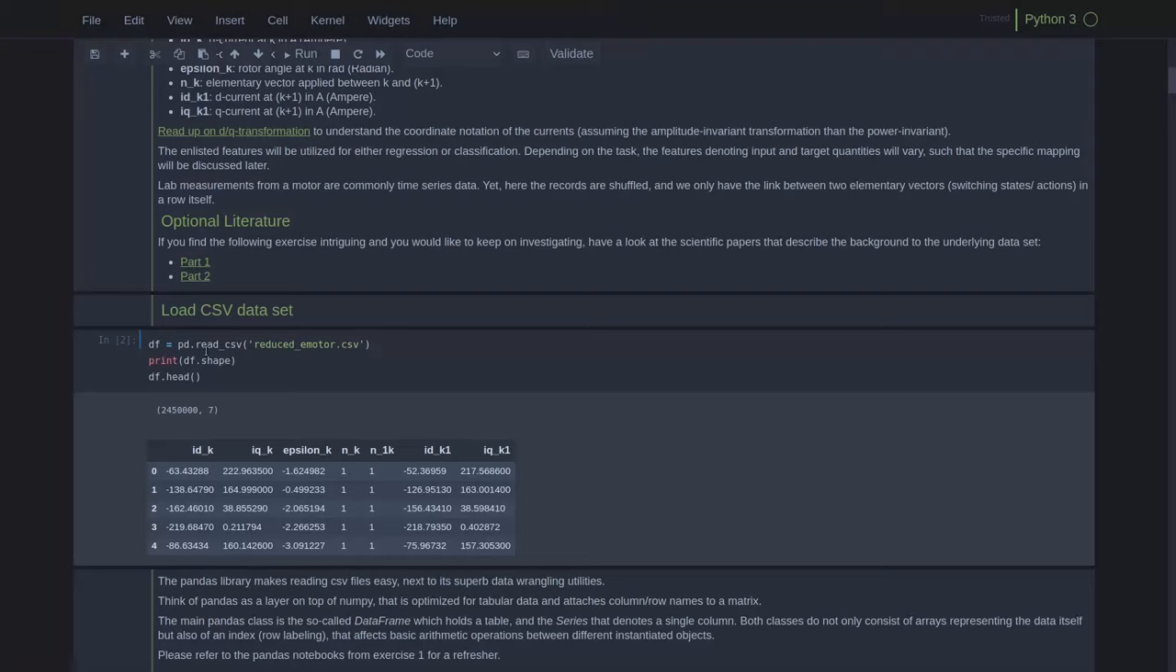If you're loading it with the pandas library, we can print shape information and short head information with the f point shape and the f point head, where we see that we have loaded roughly 2.5 million samples with 7 features. And the first 5 rows are now printed in this table, where you can see that all quantities are floating point numbers except for nk and n1k. The elementary vectors, these are discrete. So we could also treat them as integers or label encoded categories, but more to this later.